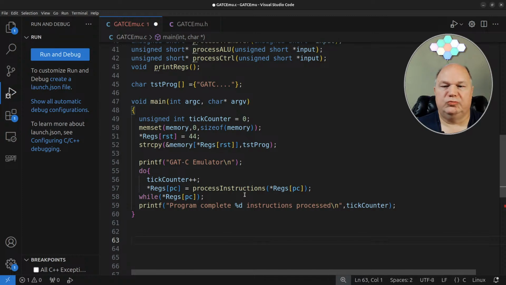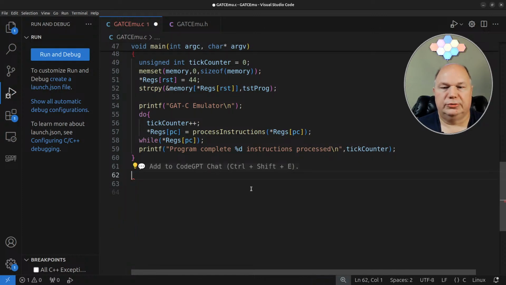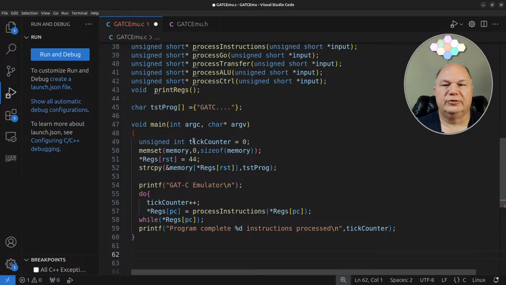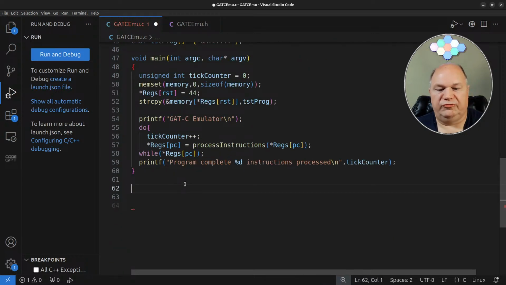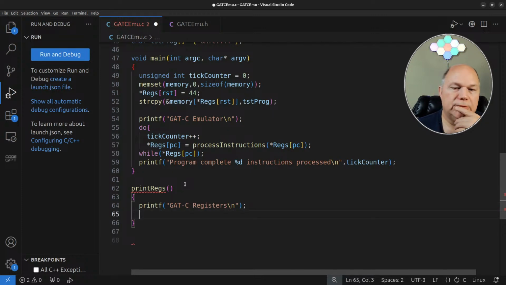Before we do too much more, let's go ahead and print our registers. Oops. Extra brace down there. So create our print reg function. And GATC registers.